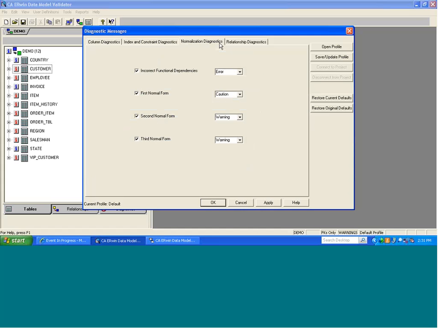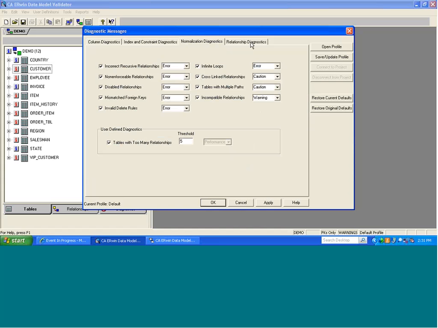Now I go back to normalization diagnostics, incorrect functional dependencies. Well, I want you to show it. What does that mean? That means I may have a foreign key, and my foreign key may be null, and some sort of problems. And then your typical first, second, and third normal form problems. Your relationship diagnostics. So what have I done here? I've actually gone in and told this tool my business rules that I wanted to follow.